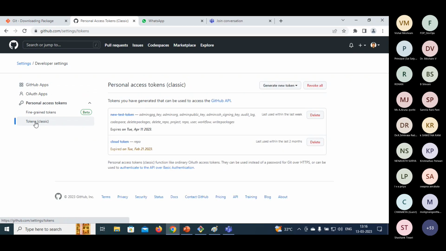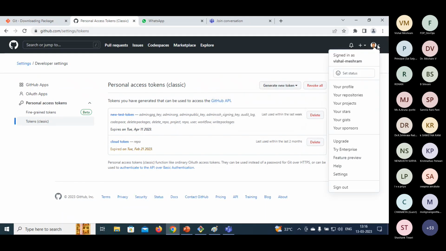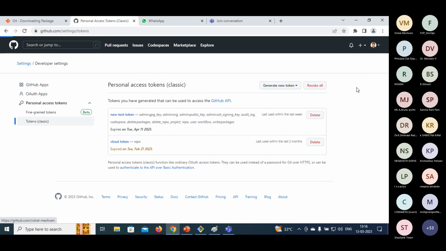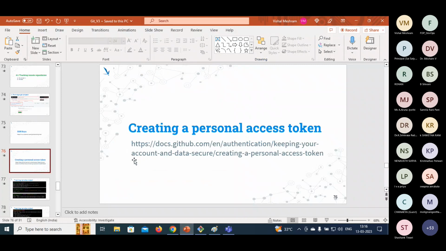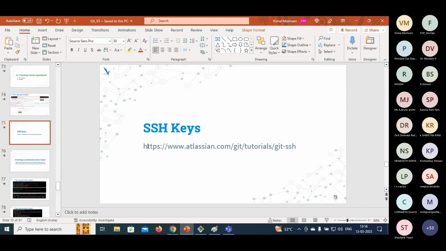Choose token classic, and then generate a new token and download it. Then, instead of the password, you can copy that token and it will authenticate. The other option is to generate SSH keys. I have mentioned these two PPTs, where you can find good documentation. So please follow this and you are good to go.